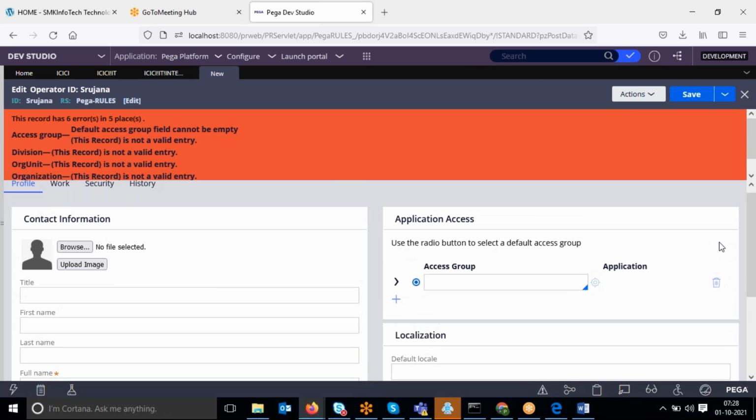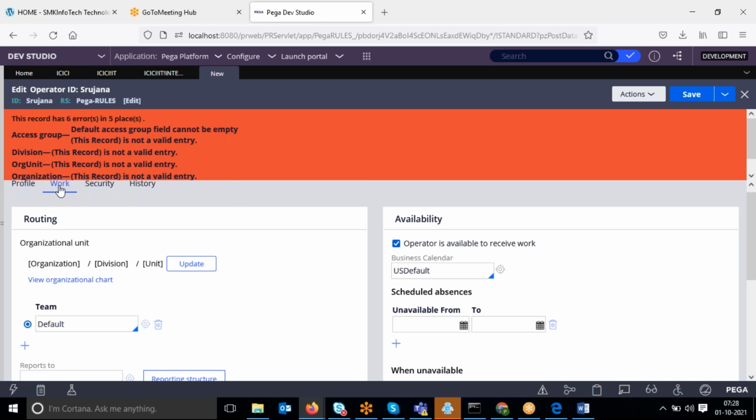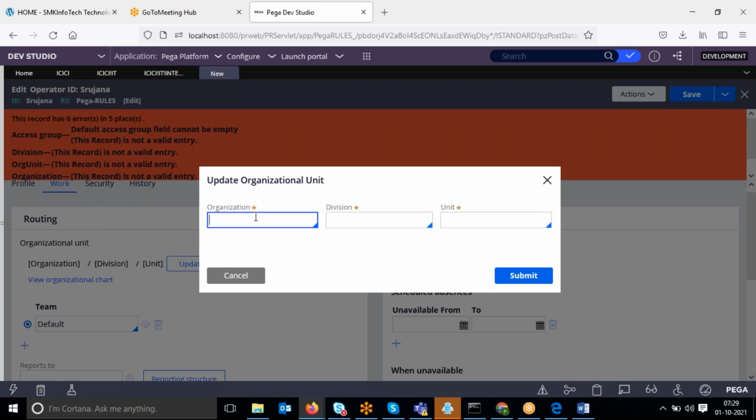Next one, there is your photo. If you want, you can add your photo also. And access group, keep it; I'll tell you about that later. Then go to the work tab. Here it says where she is going to work. Sujana, you need to update this one. Where is Sujana going to work? You need to update the organization structure here.